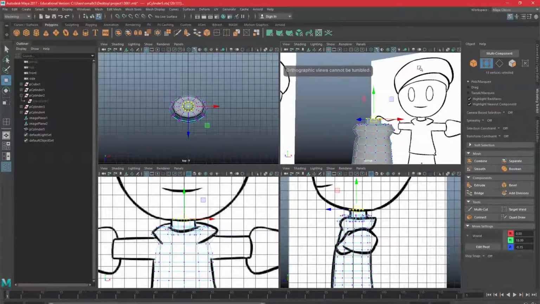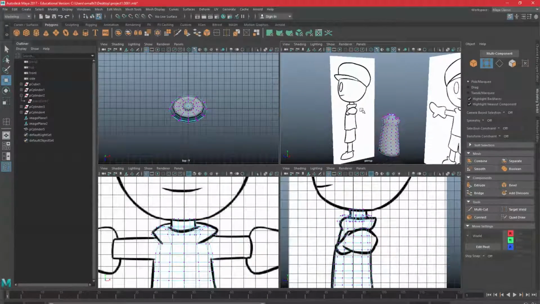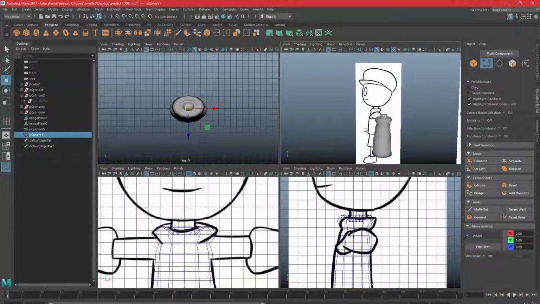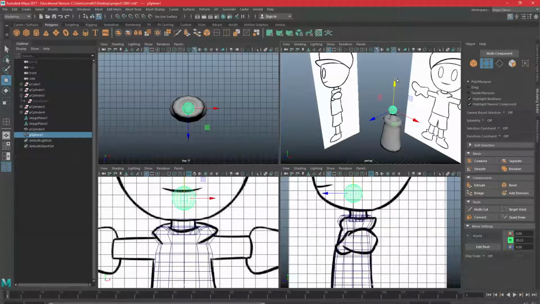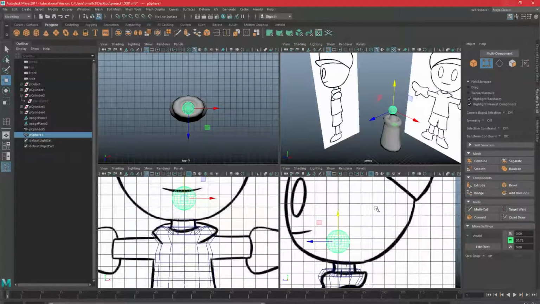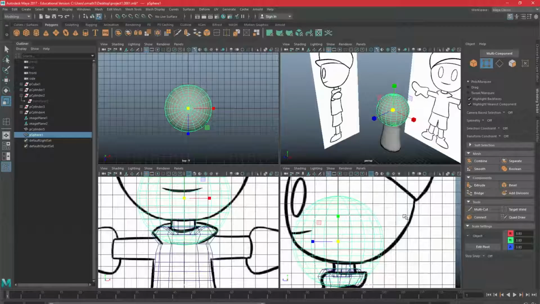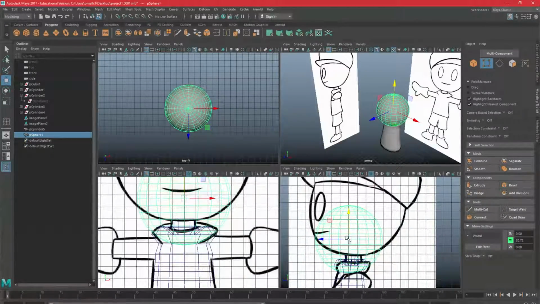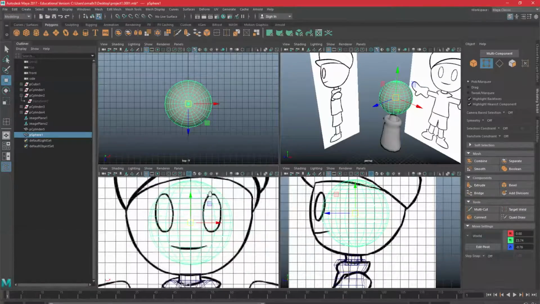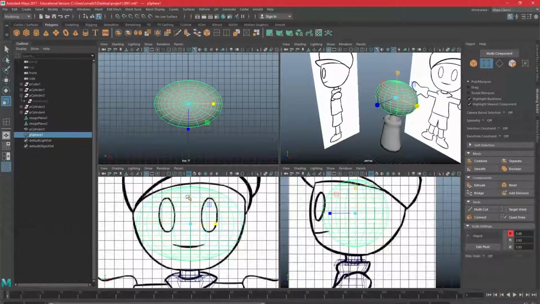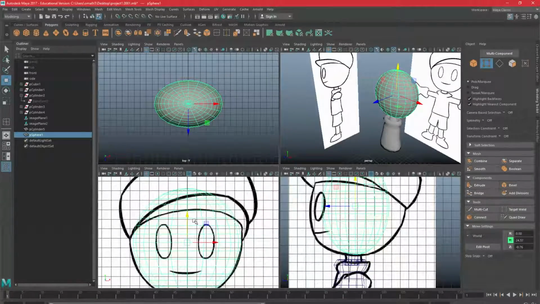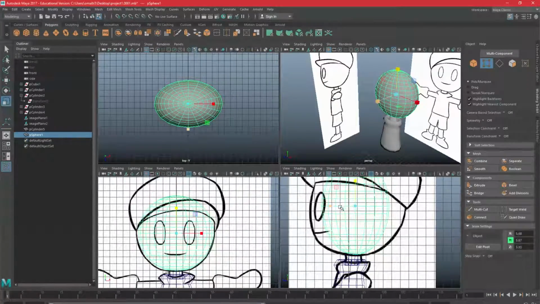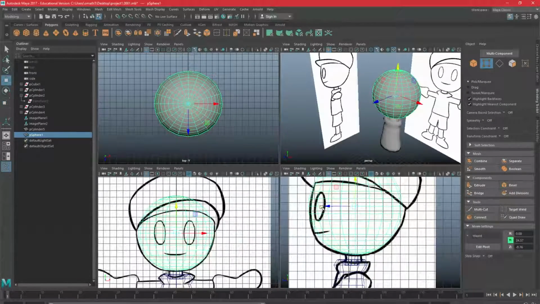Okay. So his head is basically a circle, so I think it'd behoove us to start with a circle. Or a sphere, rather. And we'll just use the default attributes of the sphere and do the same thing we did before, which is basically just match it from the front and the side to fit what we're looking for.